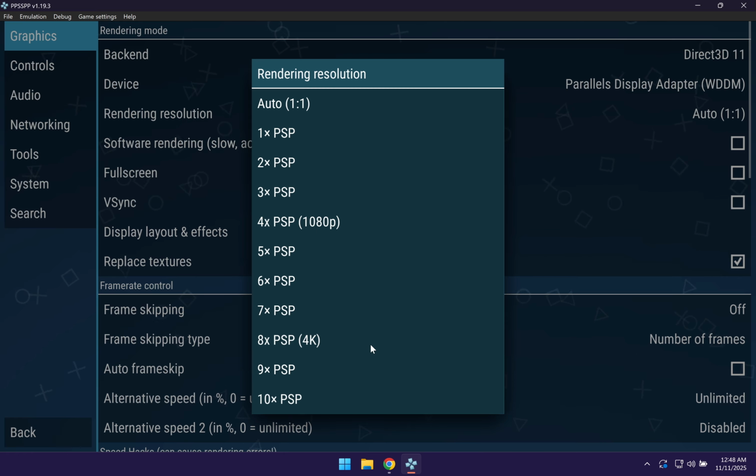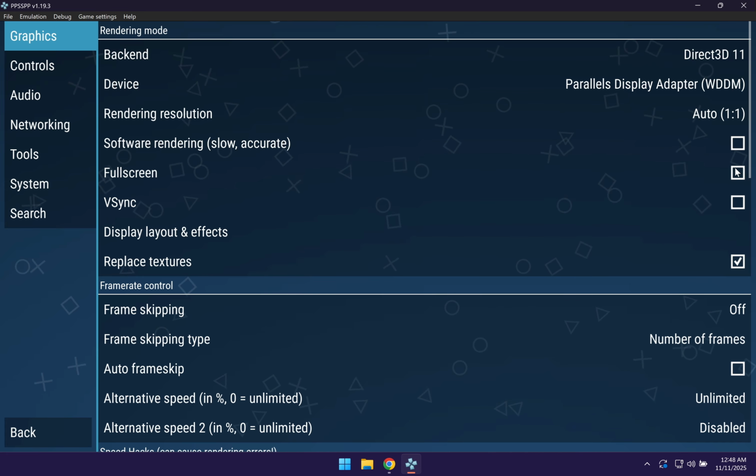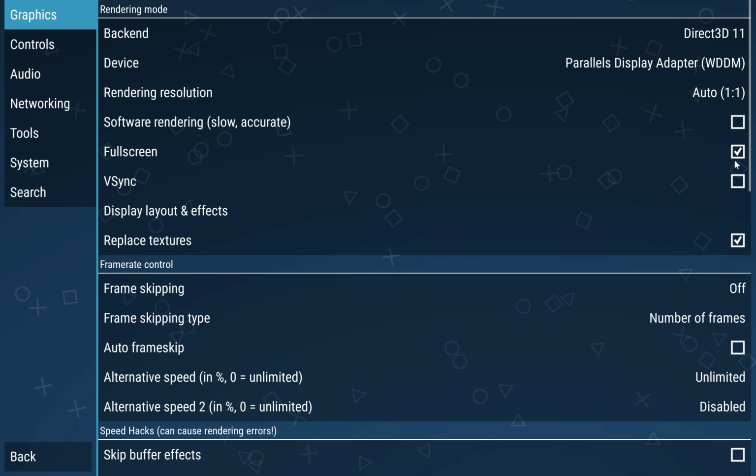However, bear in mind that the higher resolution that you go, the more likely that you are going to get some lag in the game. I'm going to keep this at the default option as well. Next, you want to select the full screen option, and that will make the games automatically launch in full screen. You also want to check the box which says VSync.